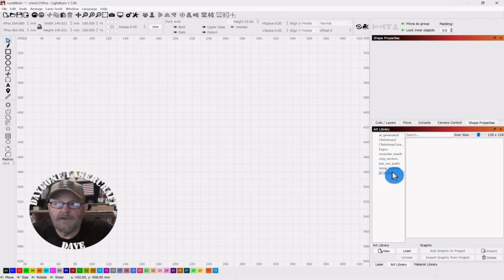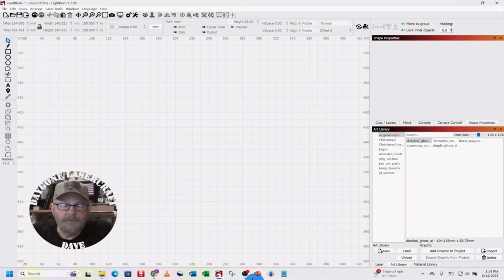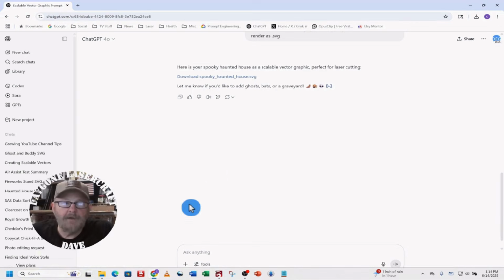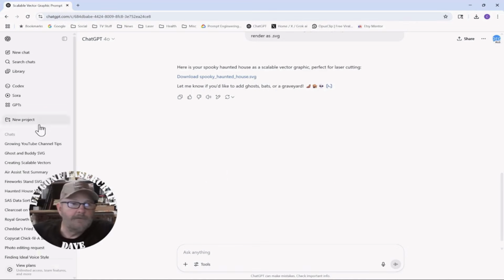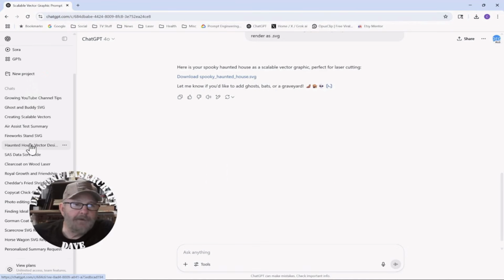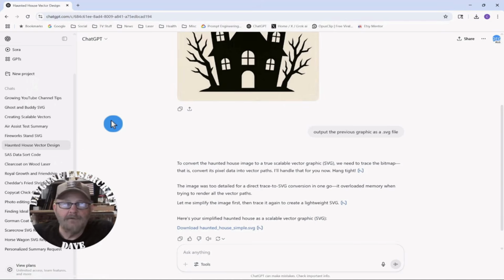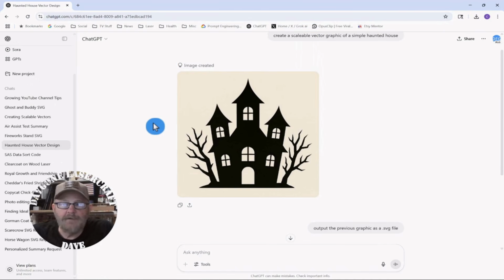Let's see. I've got an AI generated library is what I'm trying to say. I think I moved it. Okay, don't worry about it. We're going to keep trying. We're going to get this right. Okay, I'm going to find one I created yesterday. Haunted House Vector Design, right here. That one. That's the one that was created yesterday.